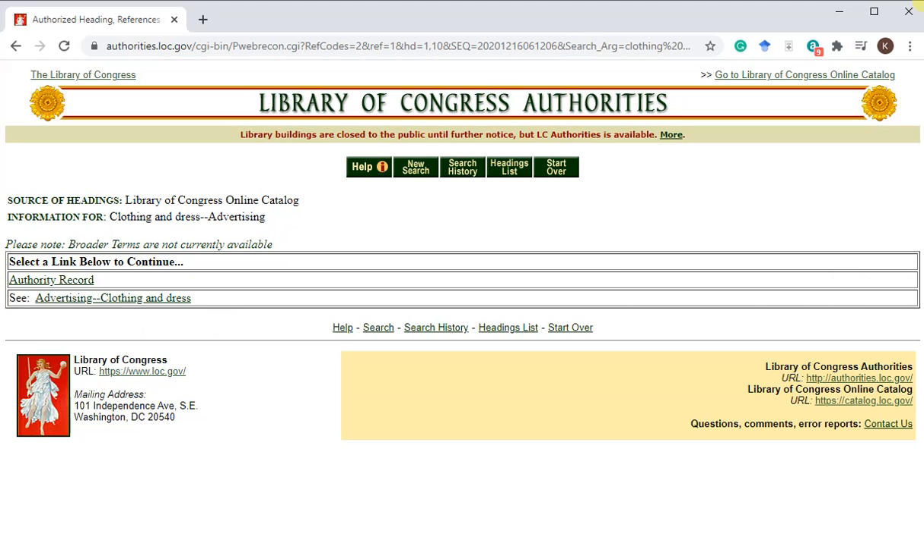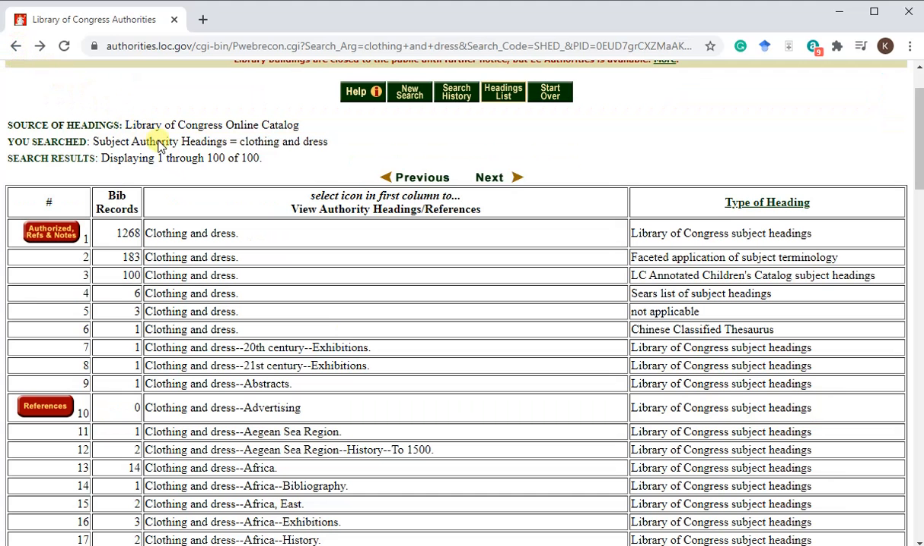If we click on references, we'll see here that there is an authority record for advertising, clothing, and dress. So simply by flipping the 2 parts of this phrase, we've gone from a non-authorized record to an authorized one, just like that. So that references button can be really helpful if you're just not sure, if you're not finding what you're looking for with the phrasing that you're using. So let's go back to our original search results.